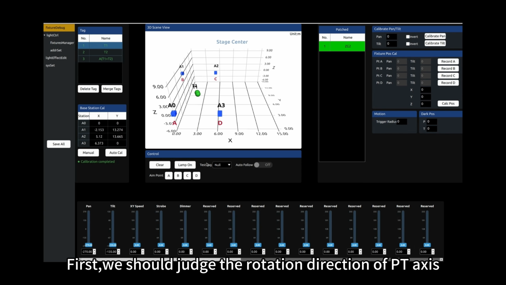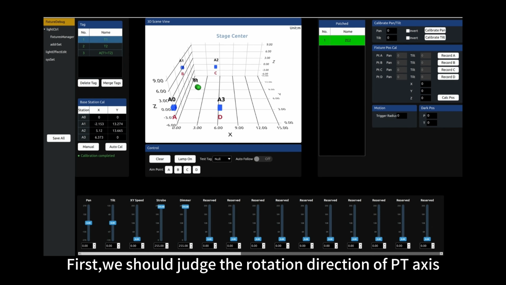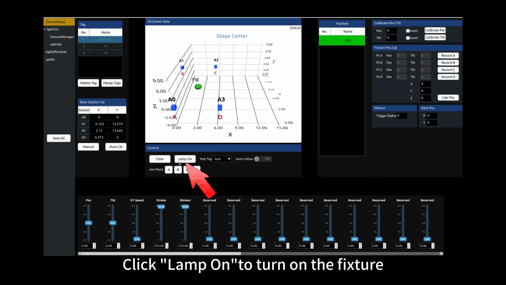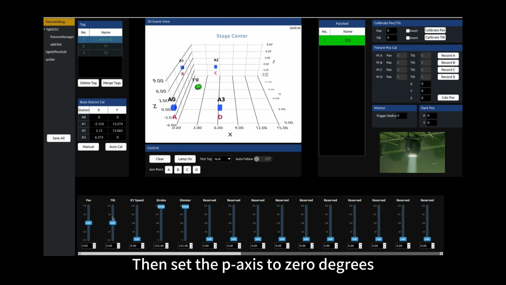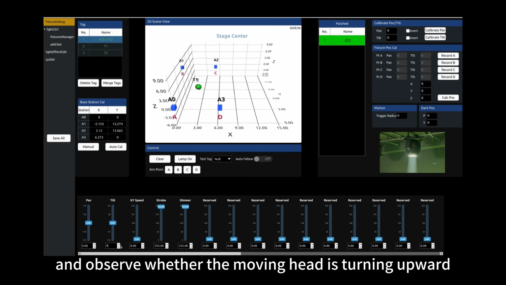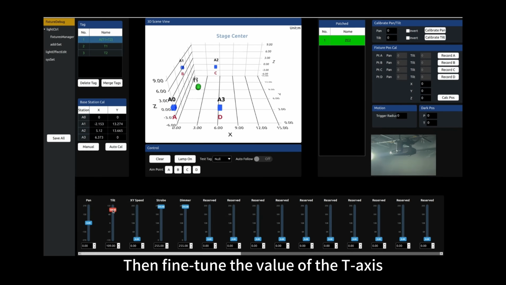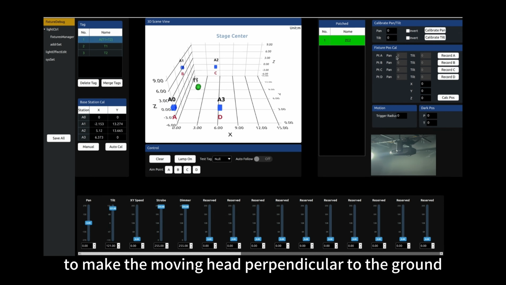Fixture calibration. First, we should adjust the rotation direction of the PT axis. Select the patched fixtures. Click Lamp On to turn on the fixture. Then set the P-axis to 0 degrees. Set the T-axis to 90 degrees. Increase the value of the T-axis, and observe whether the moving head is turning upward. If it is flipped upward, then do not check, invert. Then fine-tune the value of the T-axis to make the moving head perpendicular to the ground.